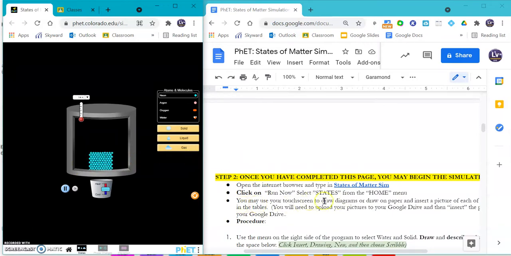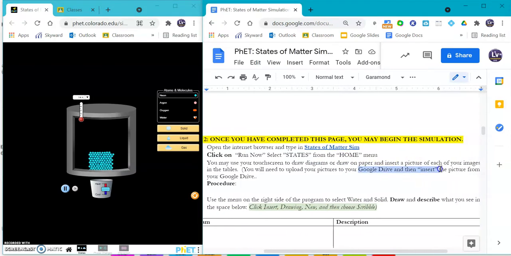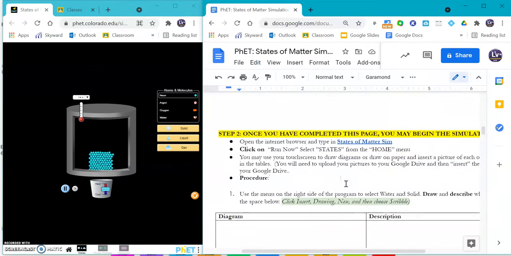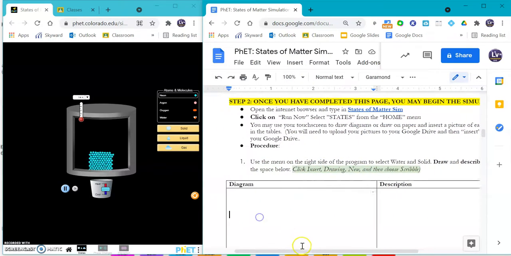You may use your touchscreen to draw the diagrams on paper, just like we saw with that new and then scribble business. Or if you really want, you can take a picture of it and upload it from your Google Drive, whichever. But I think you should give the drawing a nice little try. It's really easy to do, and it immediately puts it in your Google Drive.